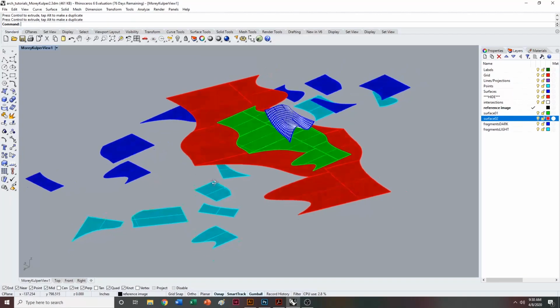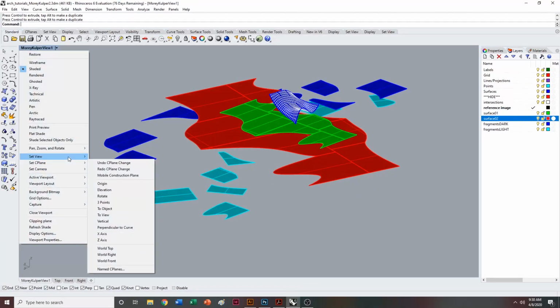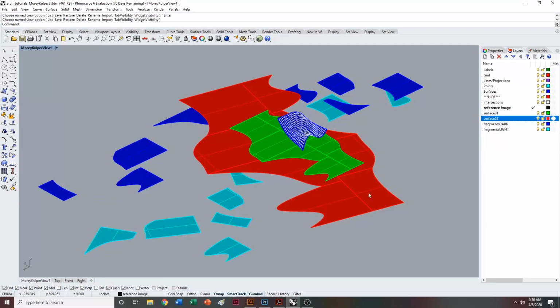Okay, so I think that looks pretty good. I don't think I've rotated, but we're going to go ahead and go back to our set view, Morey Kulper view 1. And I think that compositionally, if we move this over here and this down here, it's actually going to start to work a little bit better. Okay, so I think we're in a pretty good spot with this.